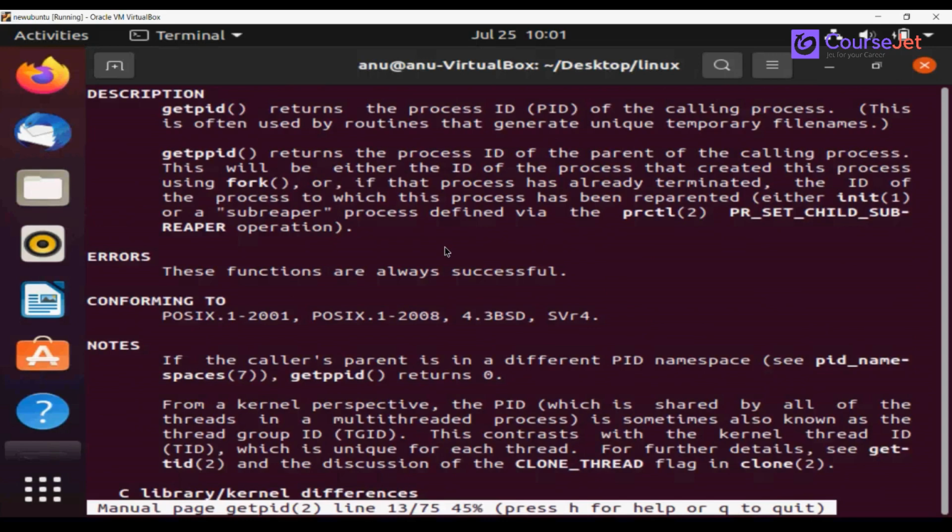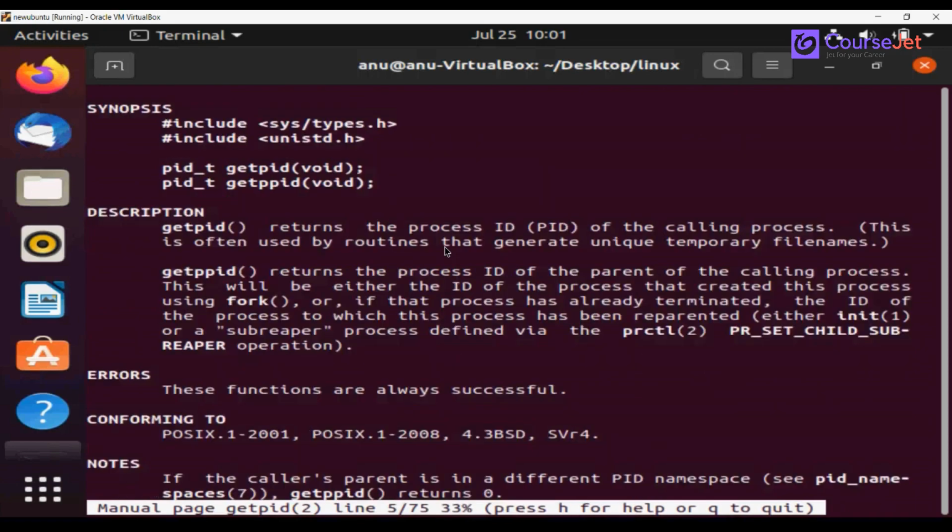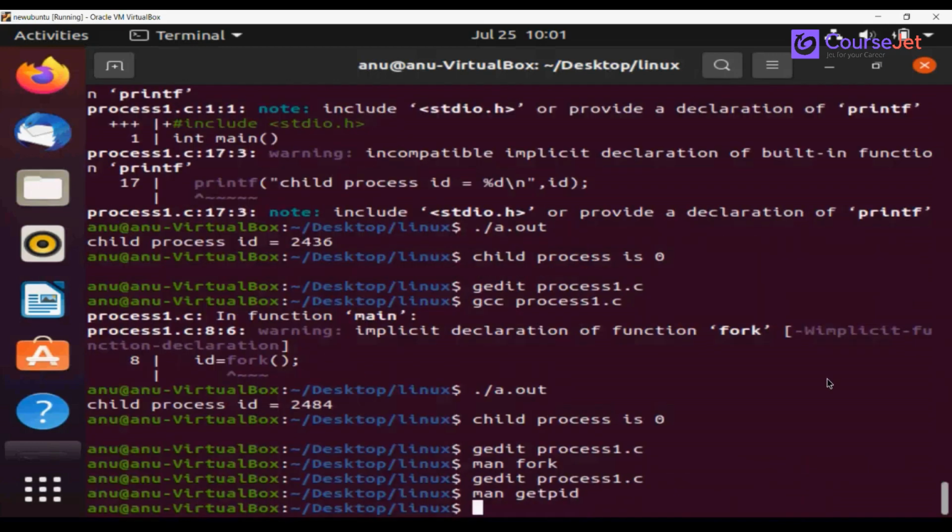The errors we can have in this: generally these functions do not fail, so mostly we may not get errors. Okay. Now what happens if the parent process is terminated before the child process gets terminated? That means we didn't close or kill the child process, and before that we closed our main process, our parent process. At that time that child process is called an orphan process.